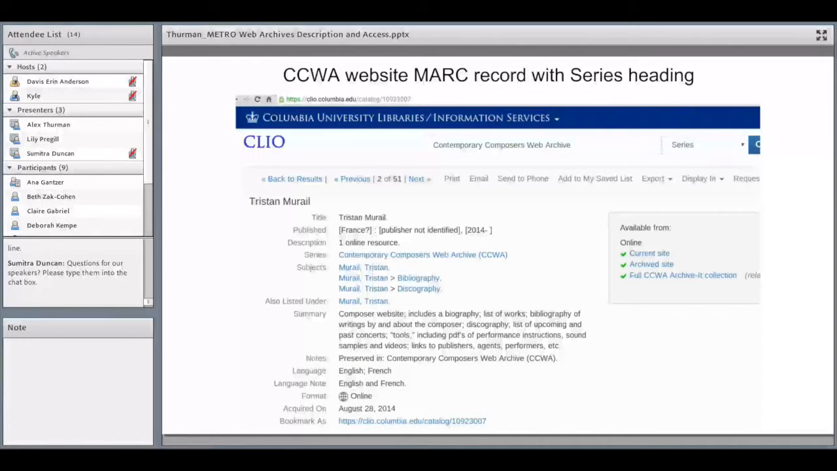But with the CCWA collection sites records, we went another step, and we added a link to the Archive-It collection page for CCWA. So the series heading allows patrons to find all of the related website records from the collection, but the Archive-It collection link gets them to the Archive-It interface where they can experience and appreciate the collection as a web archive per se, rather than solely drill down to the archived version of one website in isolation.